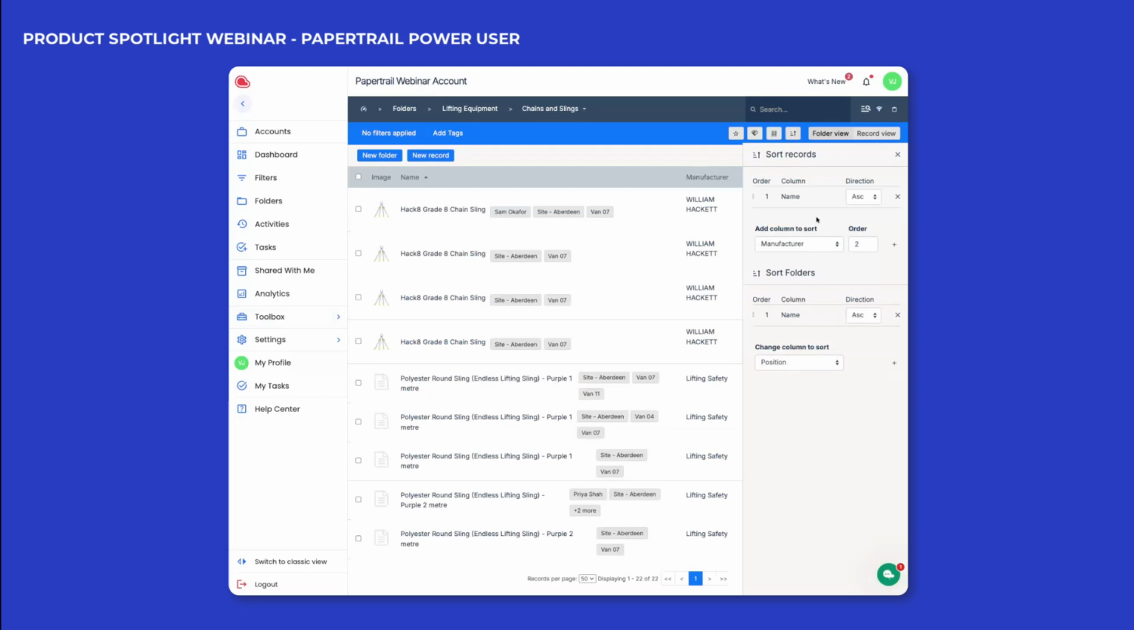So at the moment, my records are sorted by name in ascending order. What I can do is add any of the columns that I have in my open view to this. So I could add next check instead and then click that. That will show them in the order of the name, which is in ascending order, followed by next check. Alternatively, I can remove that simply by clicking the cross, and I'm going to change it to manufacturer. So I can now see them in manufacturer order.